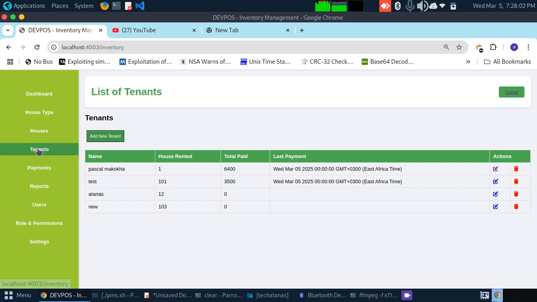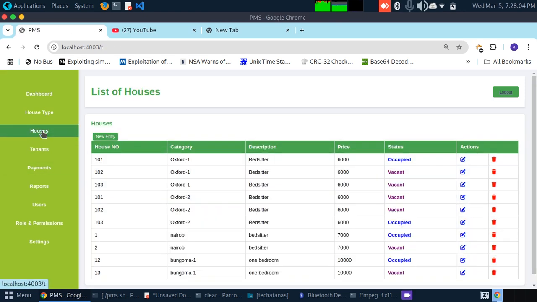So I'll go back here to houses. As you can see here, the status has been updated. Number 13 has been occupied. It's now number 12. It is now occupied. It has changed from vacant to occupied. Then we have 103 here. Oxford has been occupied. So I'll proceed and go now to the payment module.